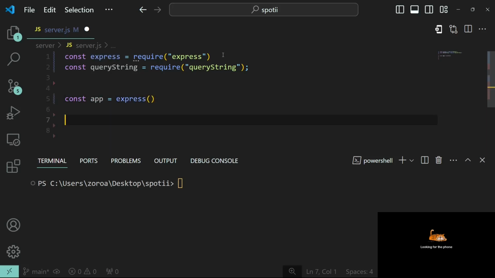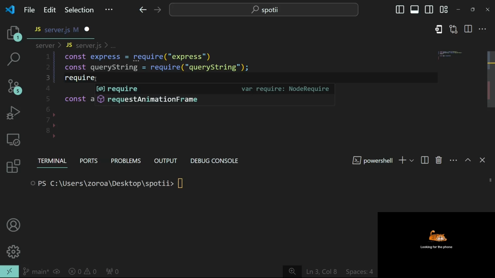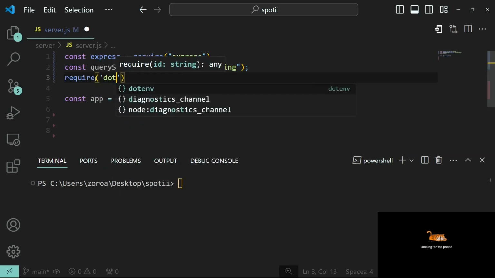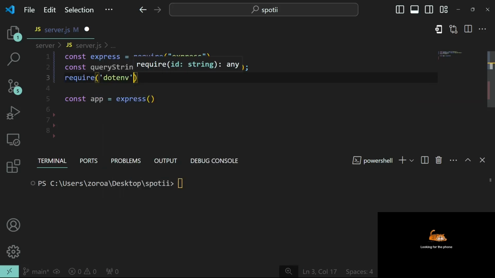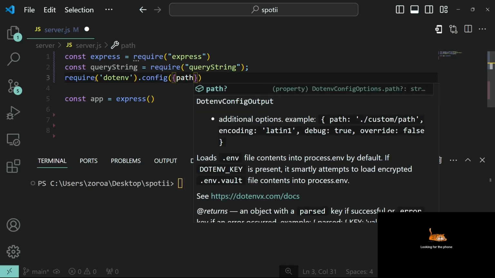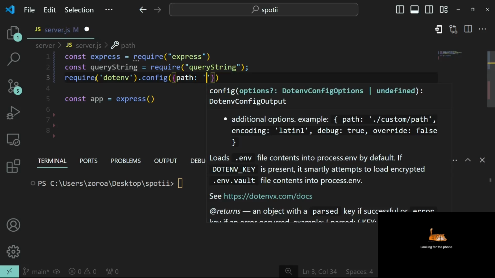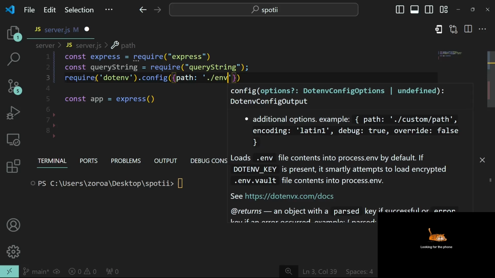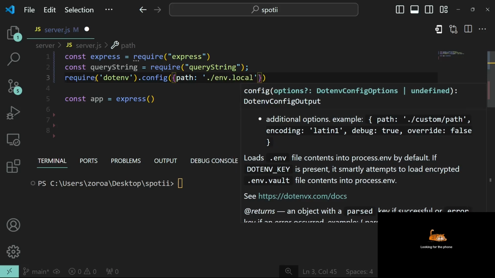We also require the client ID and client secret, which I have kept inside my env file. So we'll call require dotenv and set the config path to .env.local. You can just paste it directly into this server.js if you want for testing purposes, but ideally you should hide it so people cannot access it.